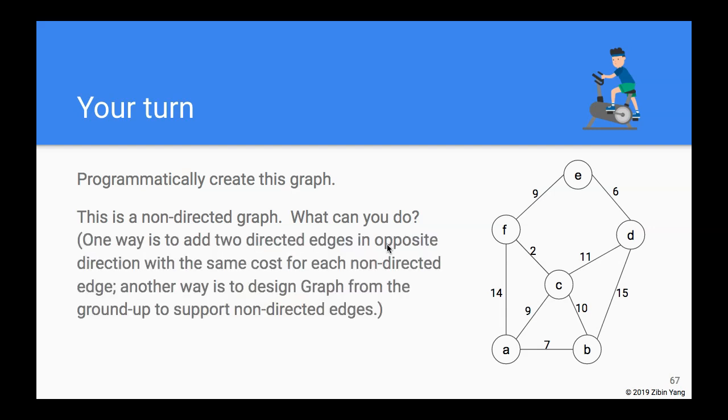One thing I can think of is that for each of these edges, you can add 2 directed edges, one going one way, the other going the other way, both with the same cost. And so that's how you can possibly represent a non-directed graph using a directed graph implementation. Another way is obviously you can design the graph class from the ground up to support non-directed edges.